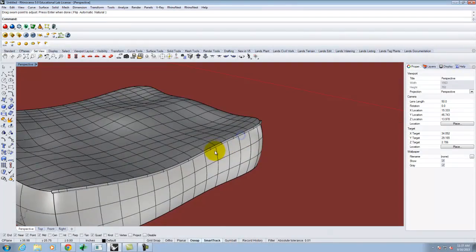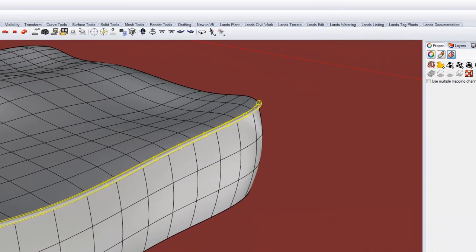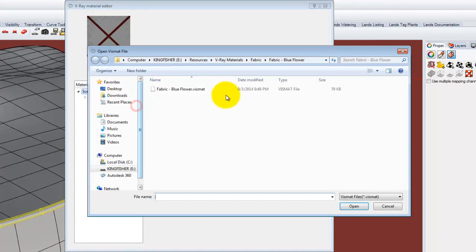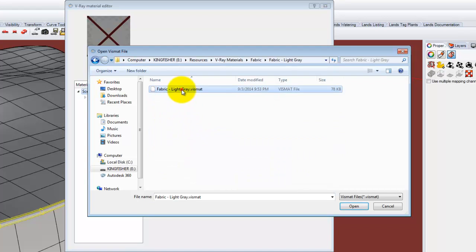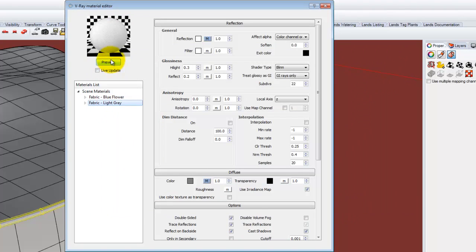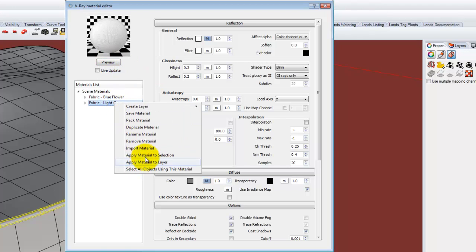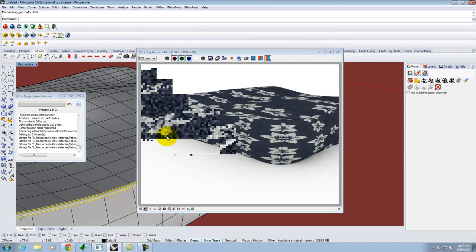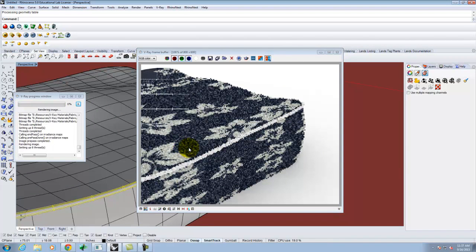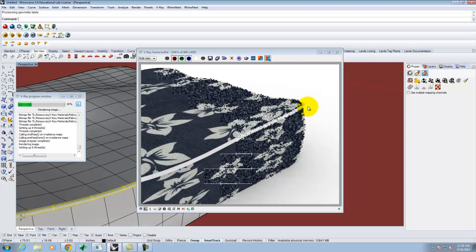I probably need some kind of a whitish fabric for the piping. Let me go back into my materials. Load material. I don't know what light gray looks like. Might work. Let me apply to the selection. I probably need to do a texture mapping to it, but let's have a quick look. Yeah, not bad. See how I have that little white piping going around. I haven't finished it on all 4 sides, but it divides up the surfaces. It starts to look like a real cushion.